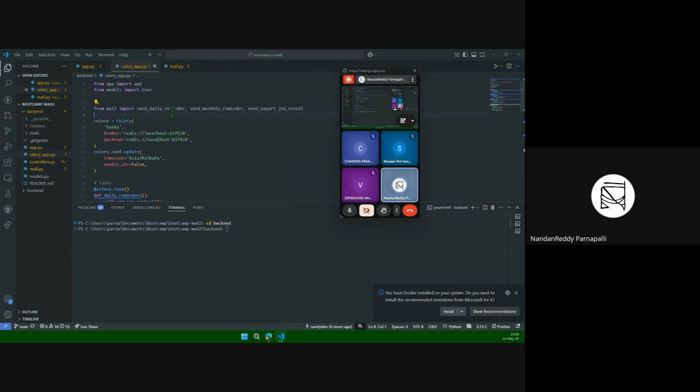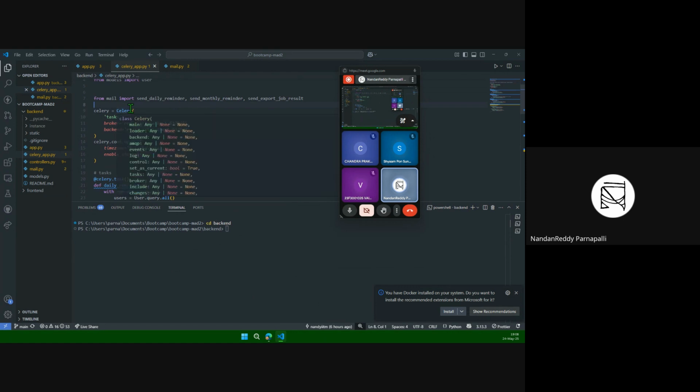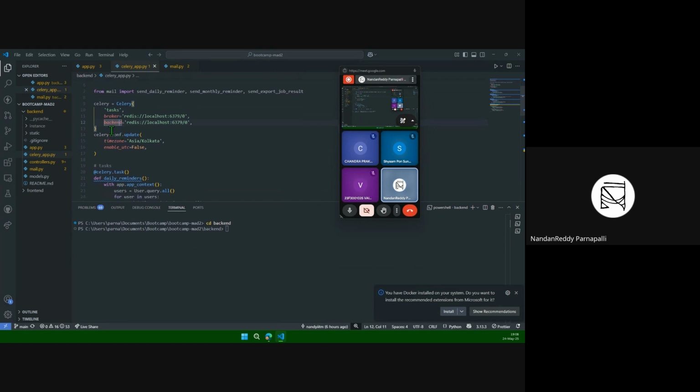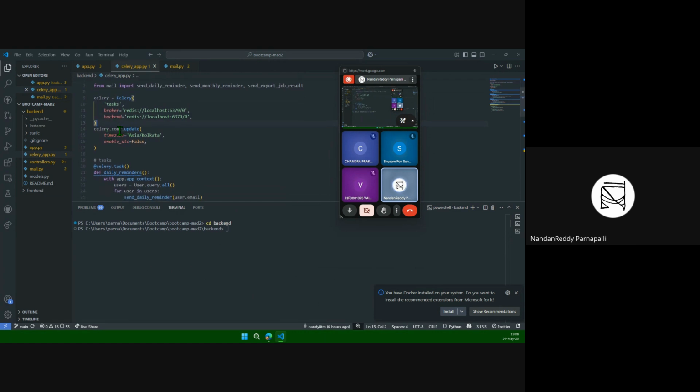So salary equals Celery of a task name, with a broker URL and a backend URL to store the result of the worker. And in salary.config.update, I am updating the config to not use UTC because we are in IST, Indian Standard Time. I'm giving the time zone Asia/Kolkata, so it will follow our Indian Standard Time.